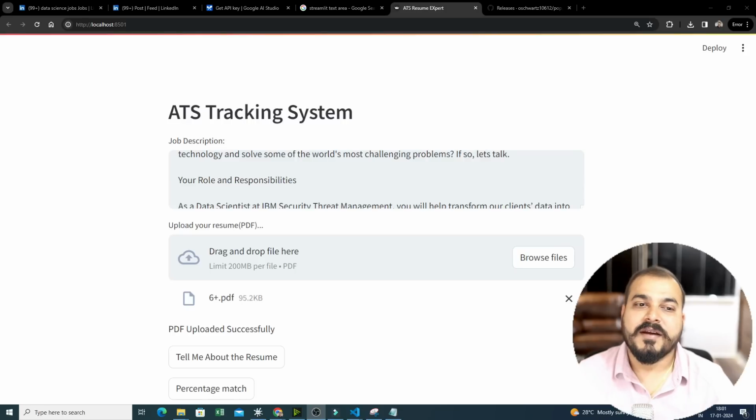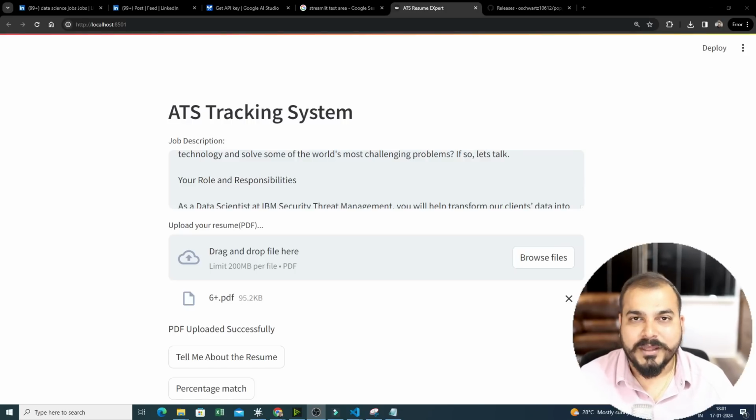This was it from my side. We have completely done an end-to-end project. Try to deploy this on Hugging Face. It will work over there similarly.